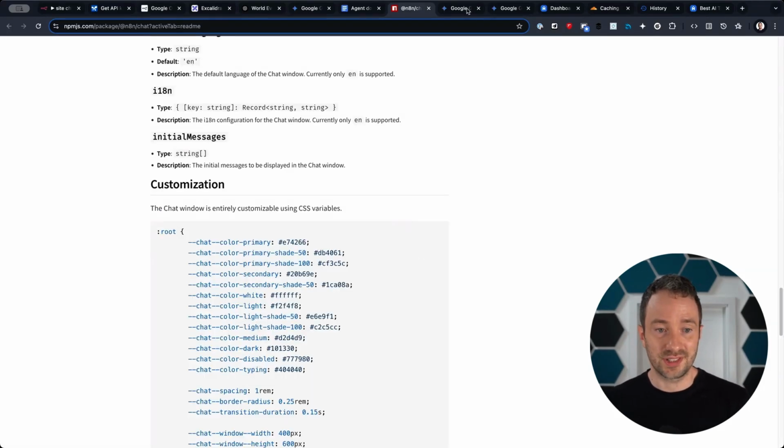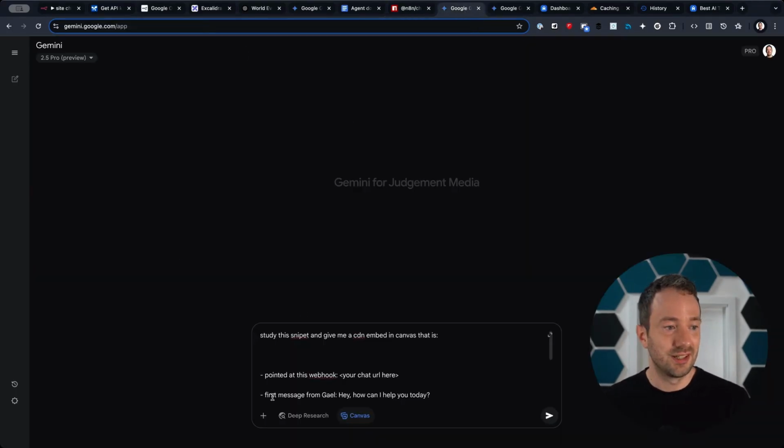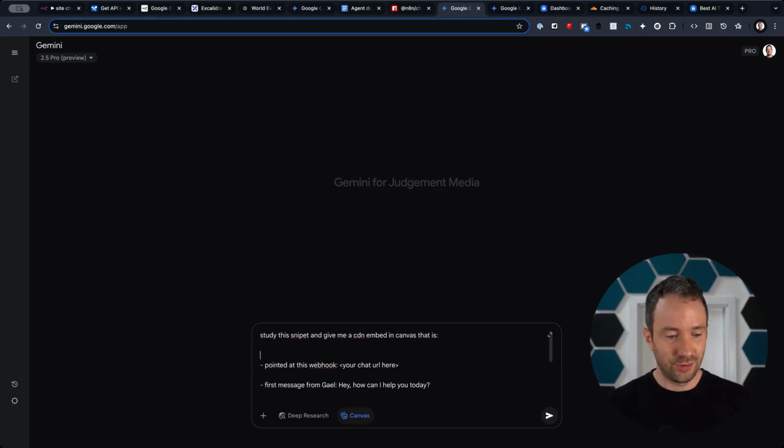All we need to do is, again, go to our trusted Gemini, which I'm going to here. I select 2.5 Pro, I select Canvas. You can do that in ChatGPT. You can also do that in Claude if you want. Just make sure you use the Canvas function. And then I give it the following prompt.